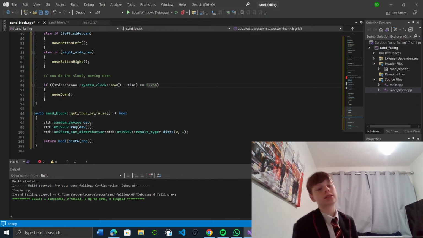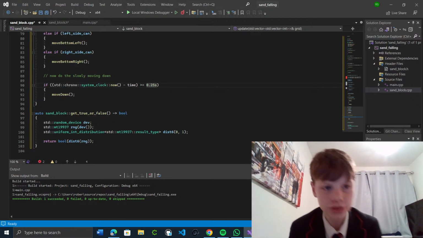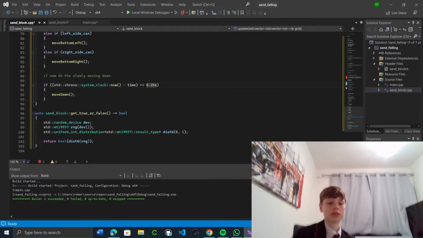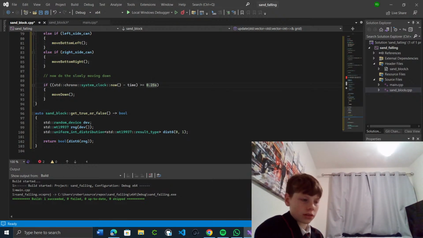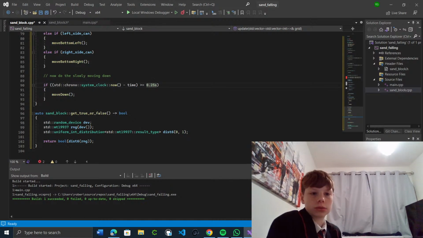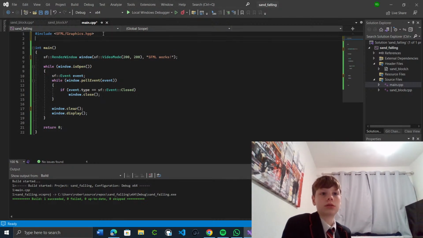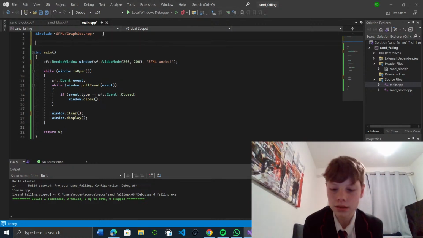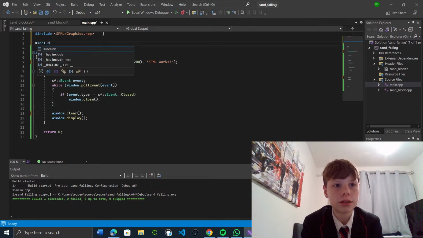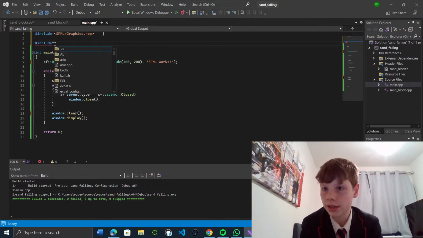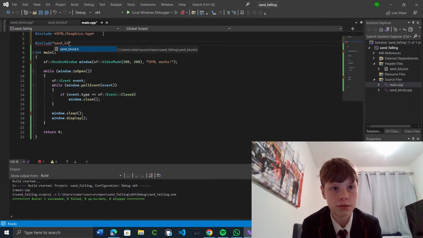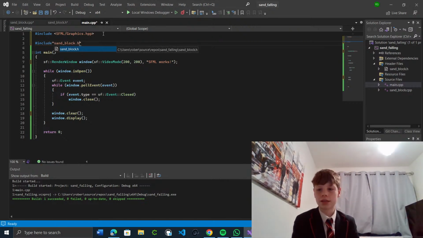I really think the standard should add something like std random. You pass in a range like X to Y or something like that. I think that should be implemented. Anyway, now we'll just include sandblock.h.